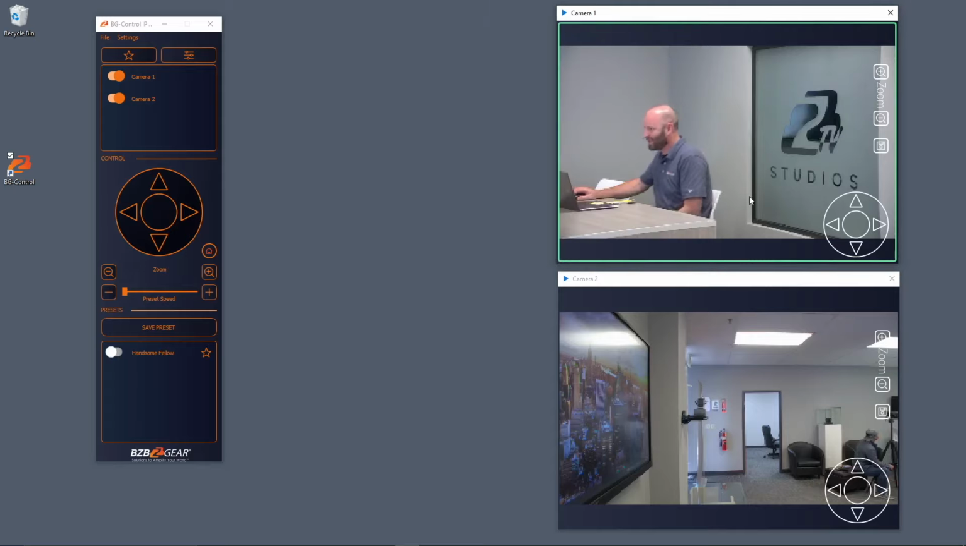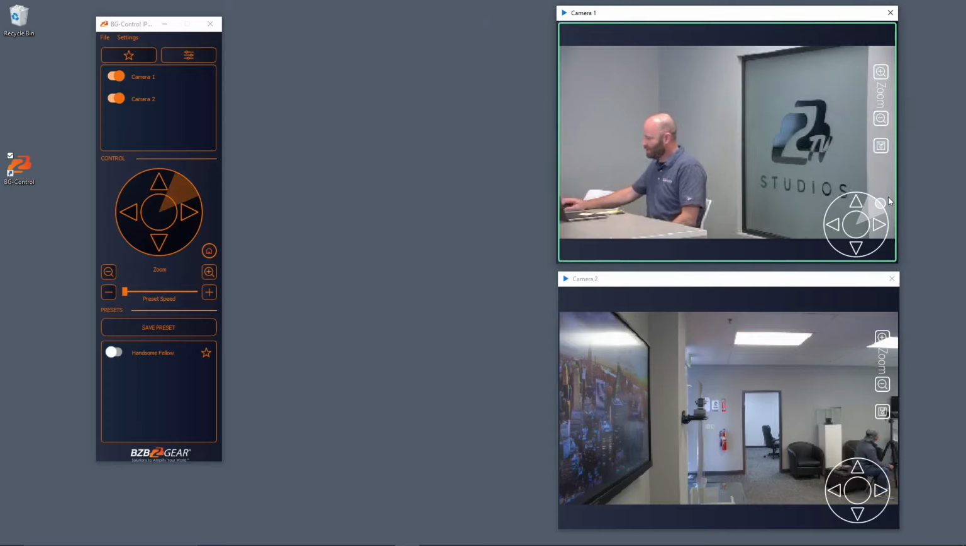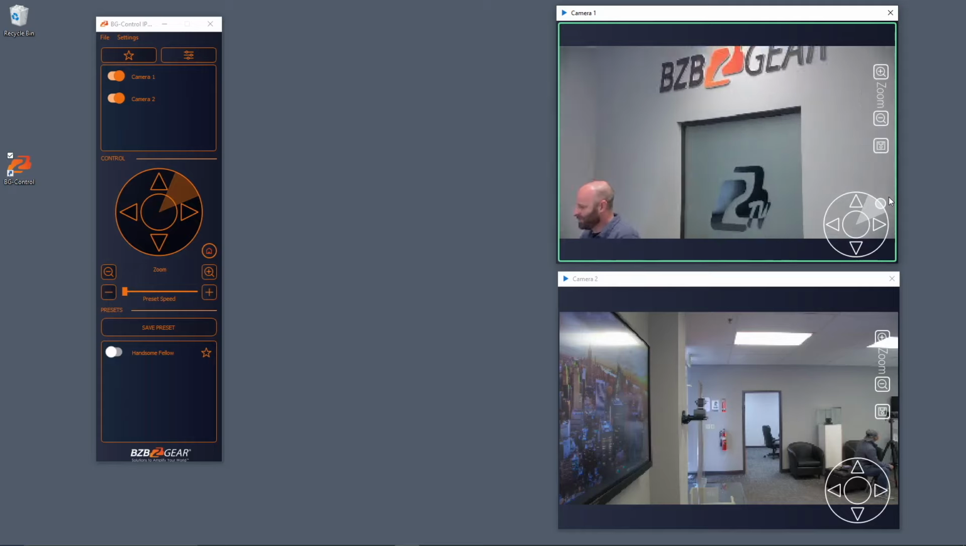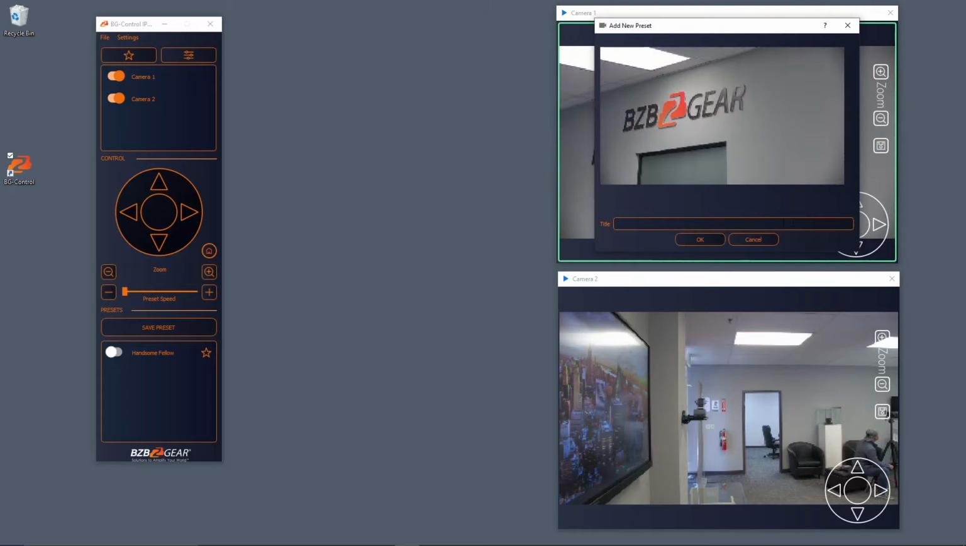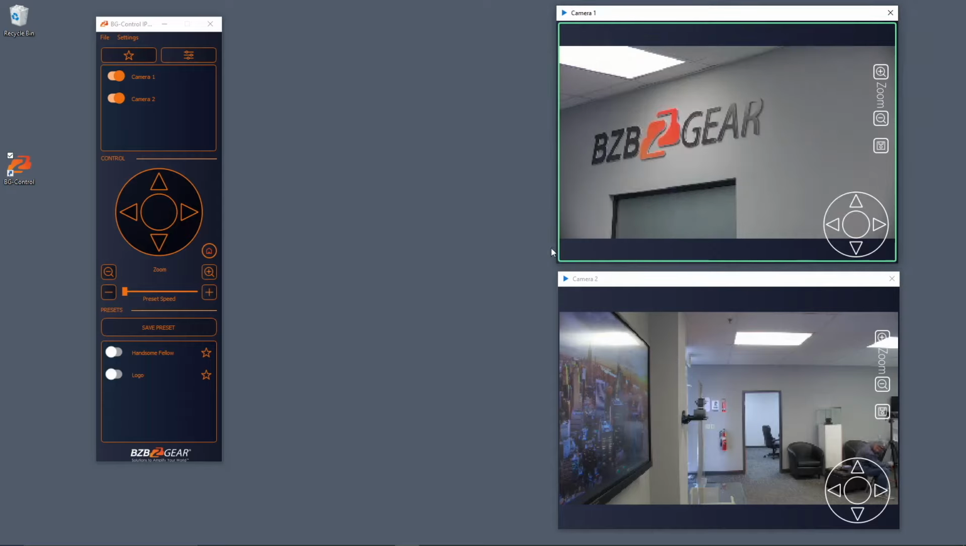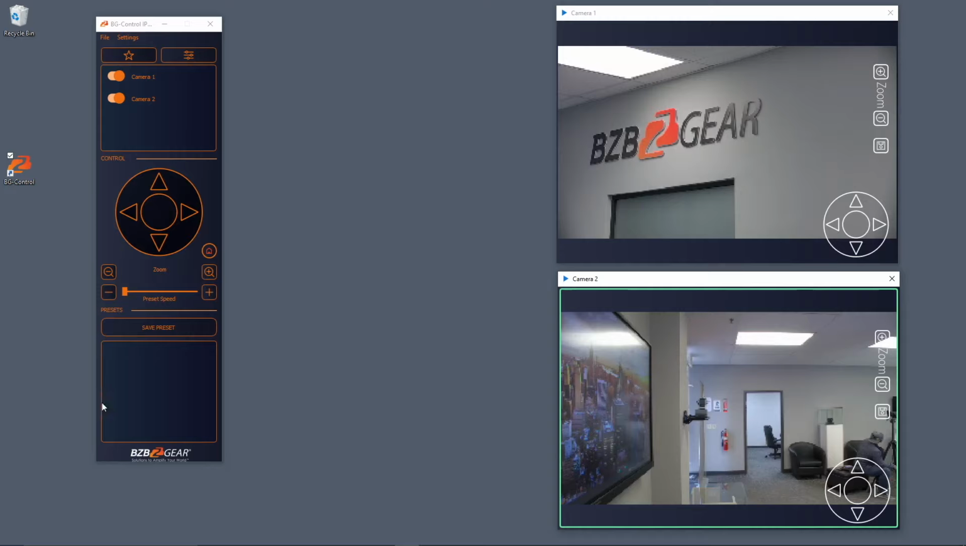Once you get that stored in there, you can position the camera a little bit differently. Let's grab the logo up here. I'm going to go ahead and save that one, and we'll title this one Logo. Now you'll notice down below, we've got our two presets stored in our bottom window of our interface. Now if I click over to camera two, you notice they disappear. So whichever camera you've got selected, the presets for it are going to show in the window down below.